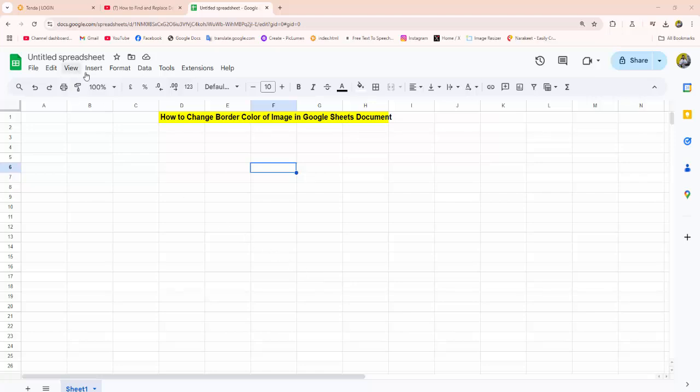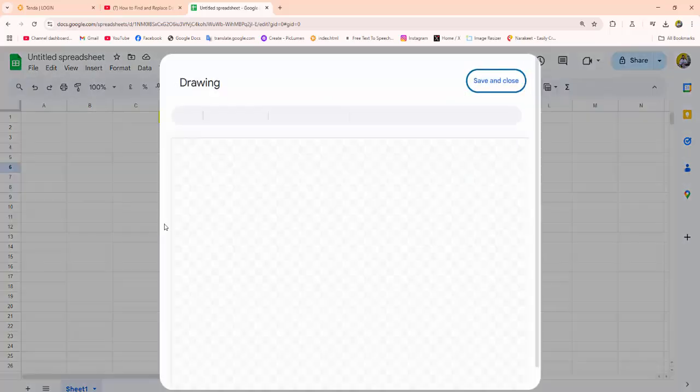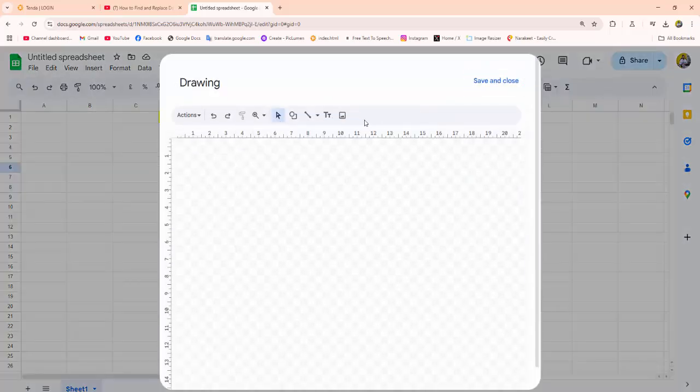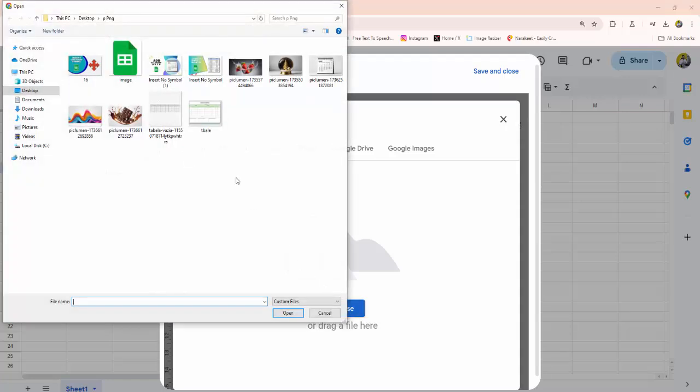Now go to the Insert menu option. Then click on the Drawing option. Now go to the Image option. Now select Browse. Now find your image. Then click on the image. Now click Open.